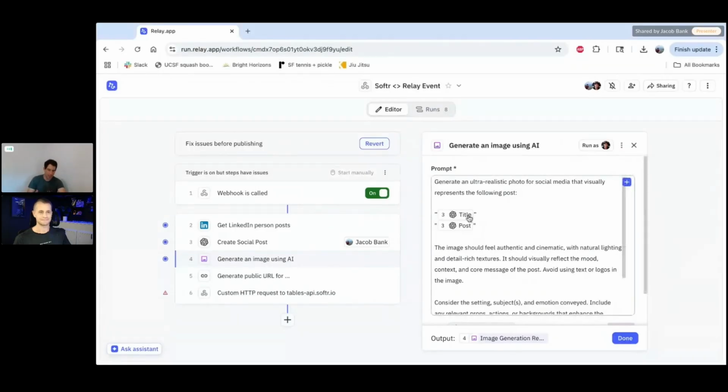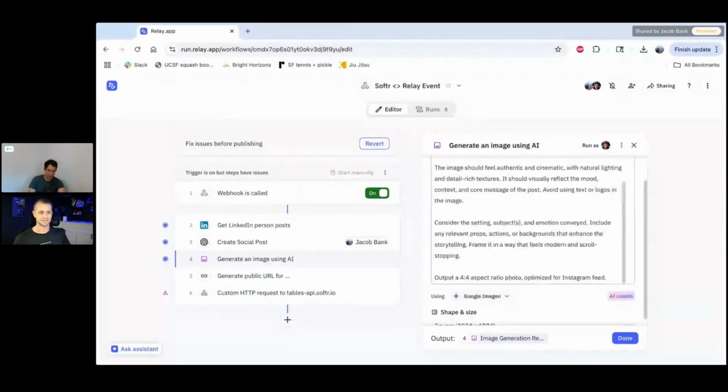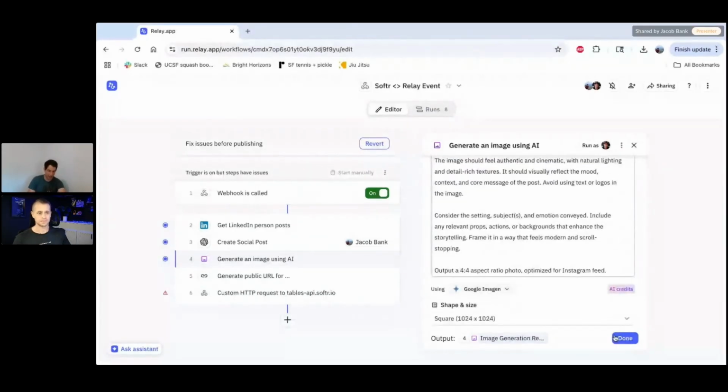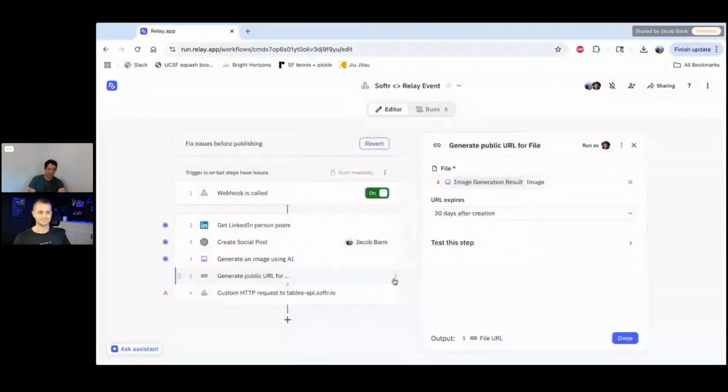So you can see JJ wrote a nice prompt here: generate a realistic photo. It should look like this. It should have this aspect ratio. Great. Then there's a technical detail, which is when you use an AI image generation model, you need to know where to go find that image that it makes. And so Relay gives you the convenience of creating a hosted URL where you can go find that image from elsewhere. Otherwise, it's easy for that image to get lost into the ether.